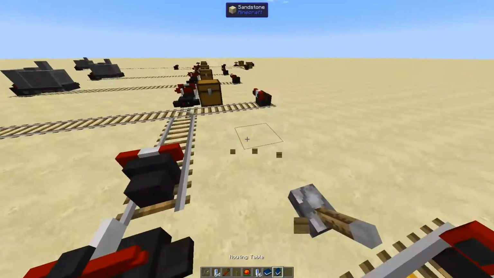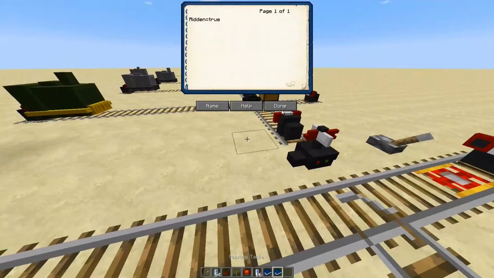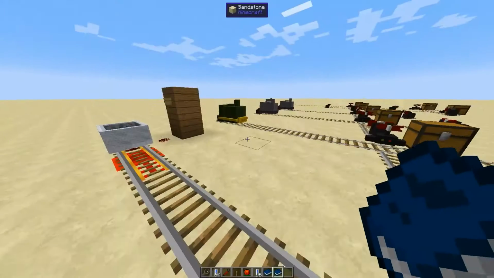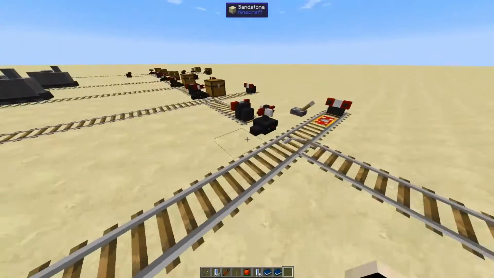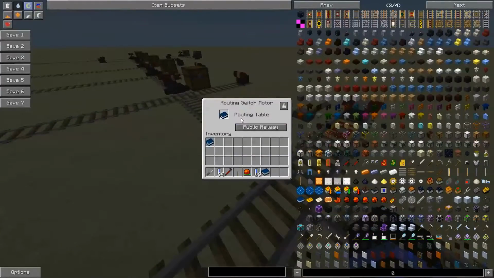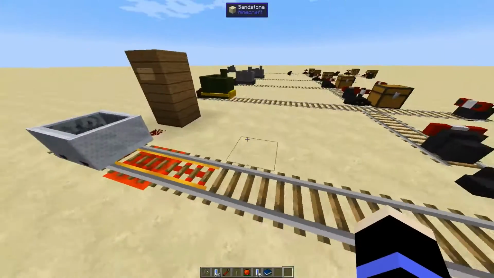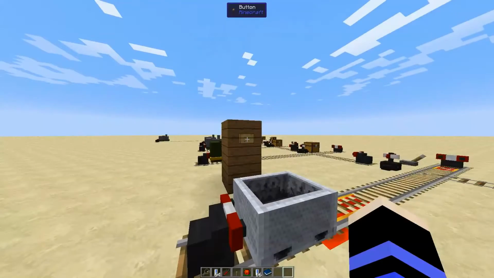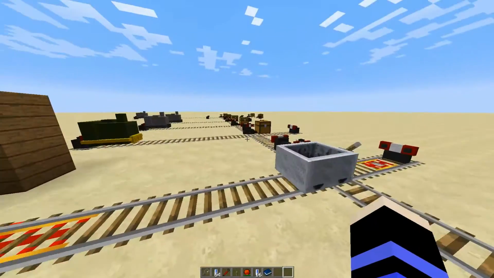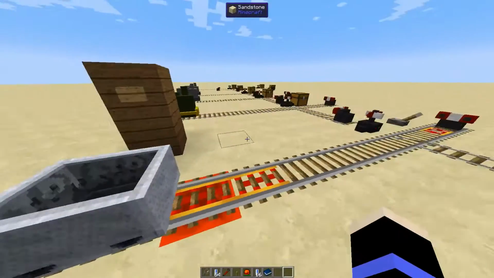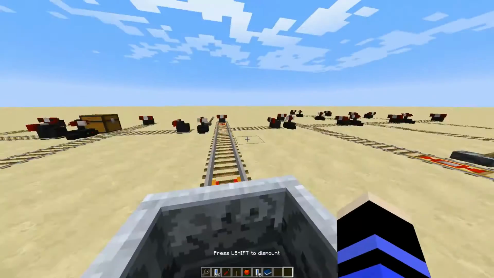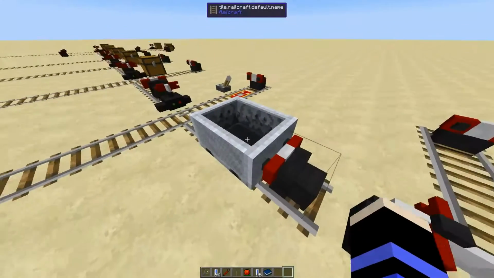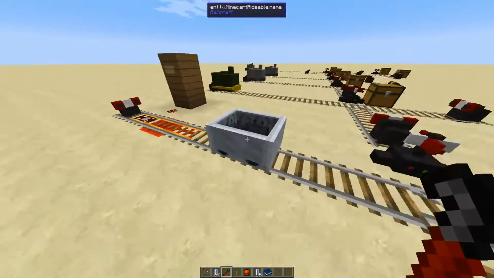Next, we have 2 routing tables. We have the ridden condition, which will check if the minecart is being ridden by a player. So ridden equals true will of course check if the cart is being ridden. So if we put this in the switch motor there, and we send the cart empty, it's going to go straight because it's not being ridden, so ridden is false.